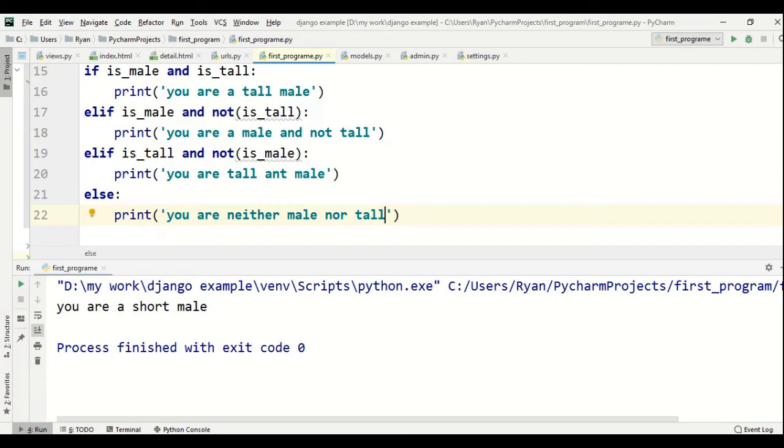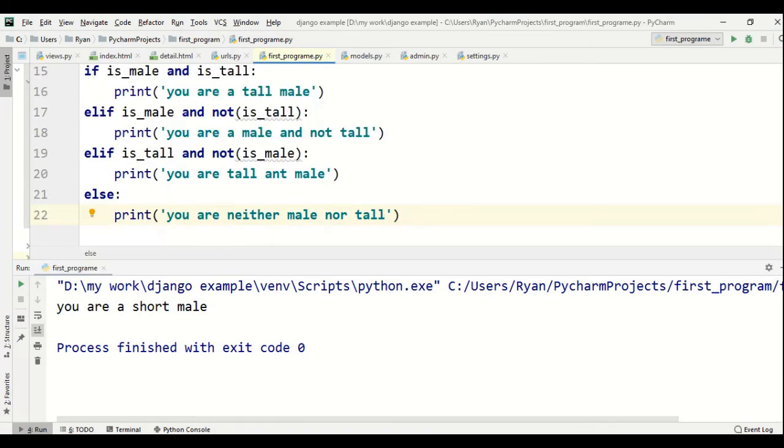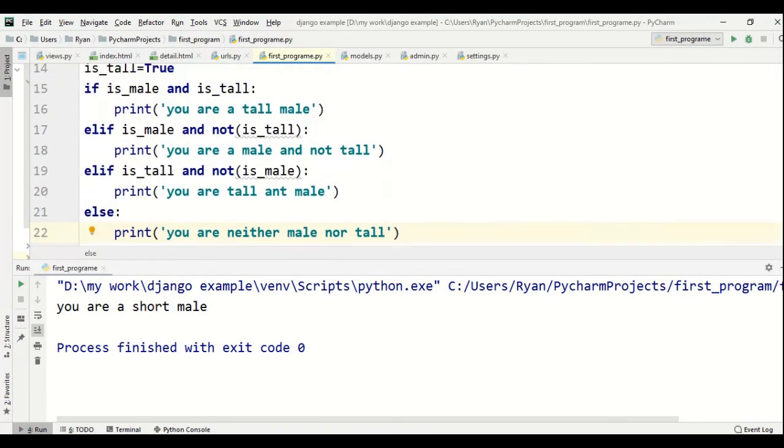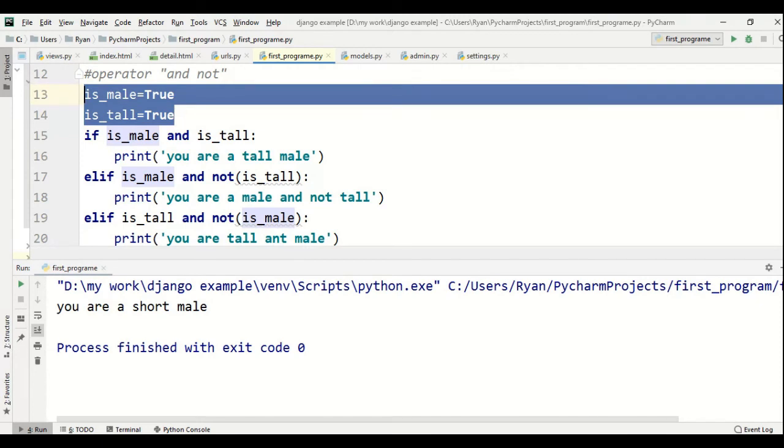So in this program you will see that according to our variables, it's true that we are male and we are tall. So if we are male and we are tall, it's going to execute the first command that we are a tall male. So when we try to run our program, you see in our terminal it has executed we are a tall male.